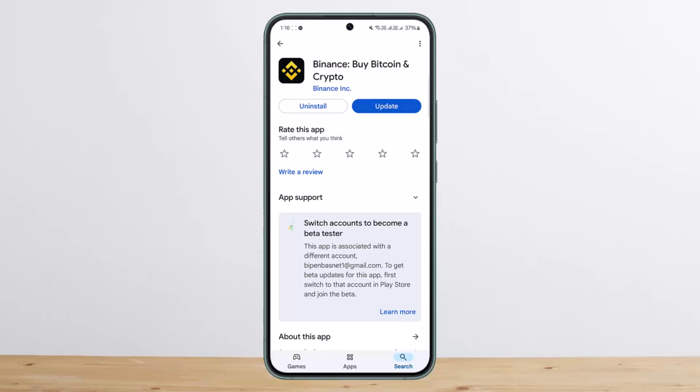I'll guide you on how you can withdraw money from Binance to your bank account. While the process itself is actually pretty simple and easy, so let me guide you through.